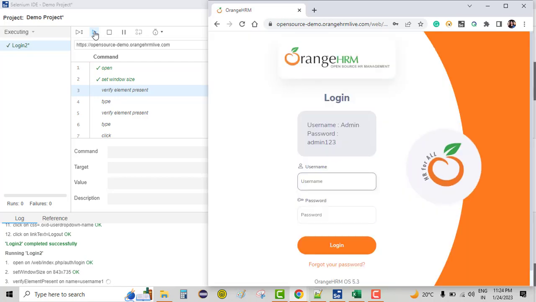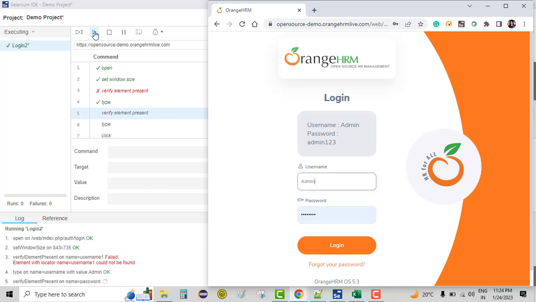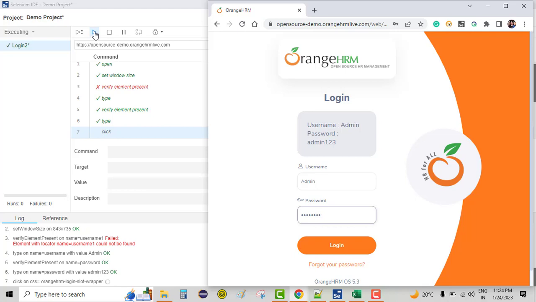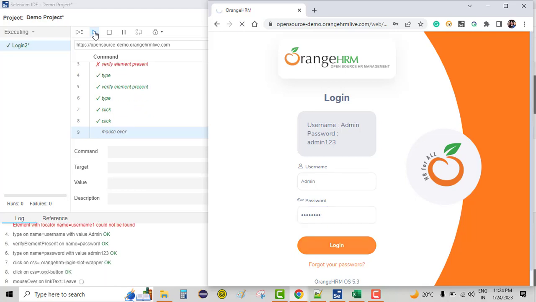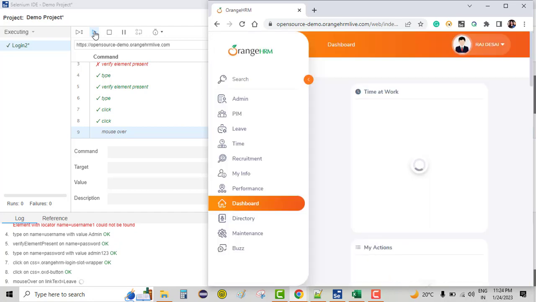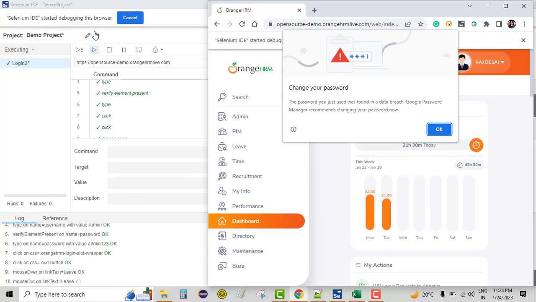Okay, so you can see there's username, there is password which is there. And then the username box verification has failed, but still my test case is running. It will run till the end, and finally I'll get an error message at the end.